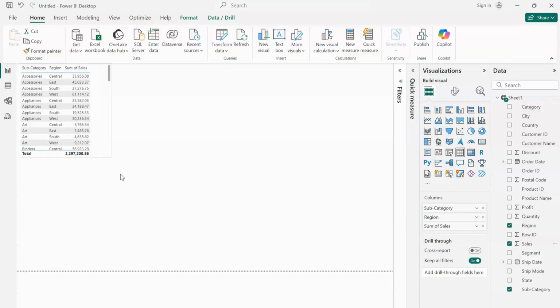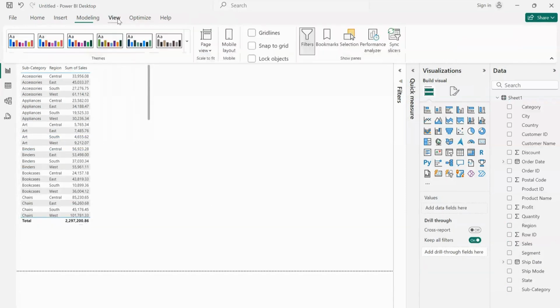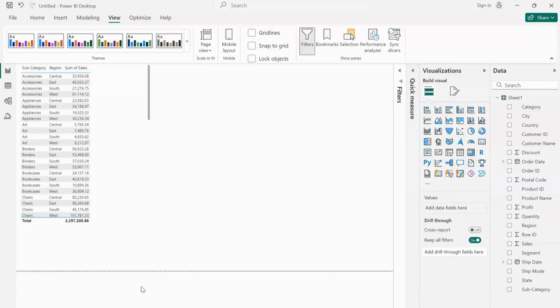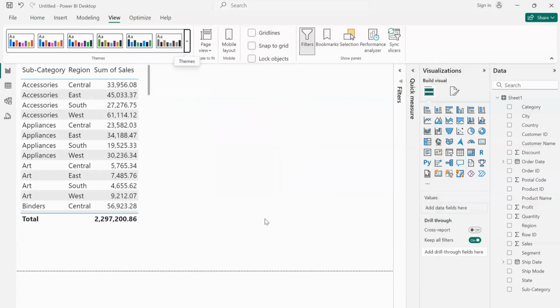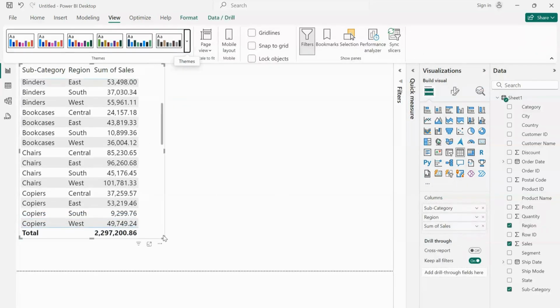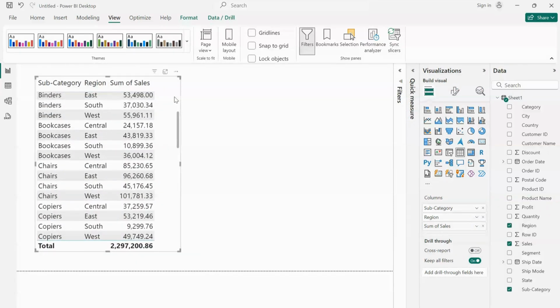To eliminate the need for resizing text on every slide, go to the View tab. Click on Themes and select Customize Current Theme. In the Customization options, choose Text. Change the font size to 18. Click on Apply. Once you complete this process, the new font size will automatically apply to all pages, saving you from resizing each time.